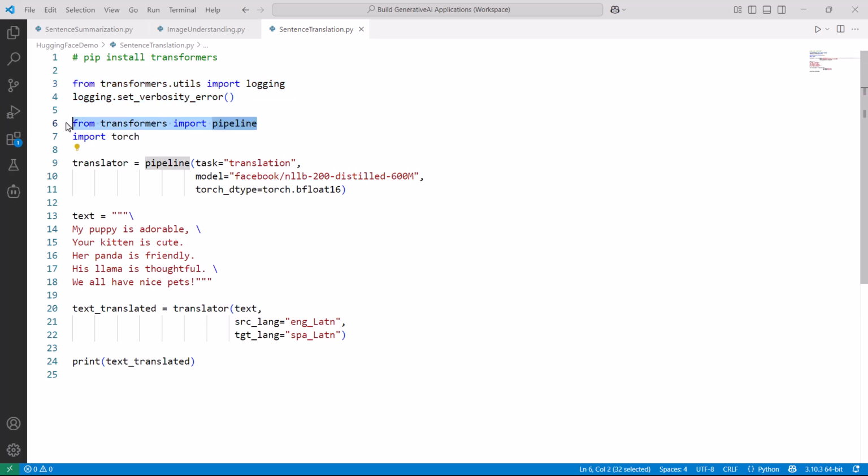And then we imported pipeline from transformers and also torch. The next thing is we created the translator by using this pipeline. The task is translation, and this is the model that we are using. And the torch dtype is float. And this is our input text. This is the text that we want to convert to Spanish.